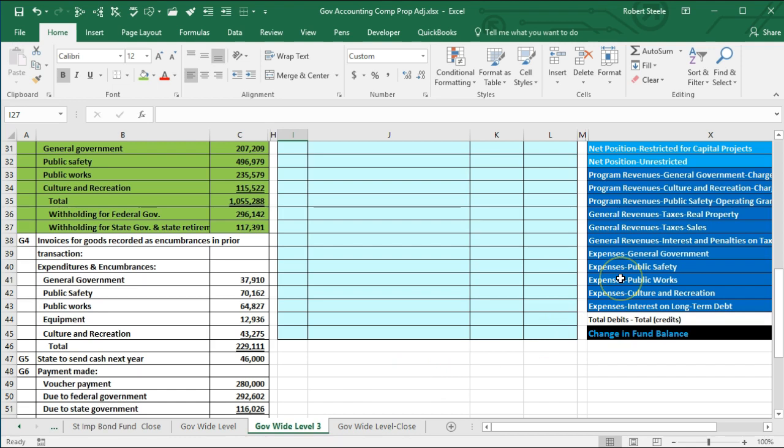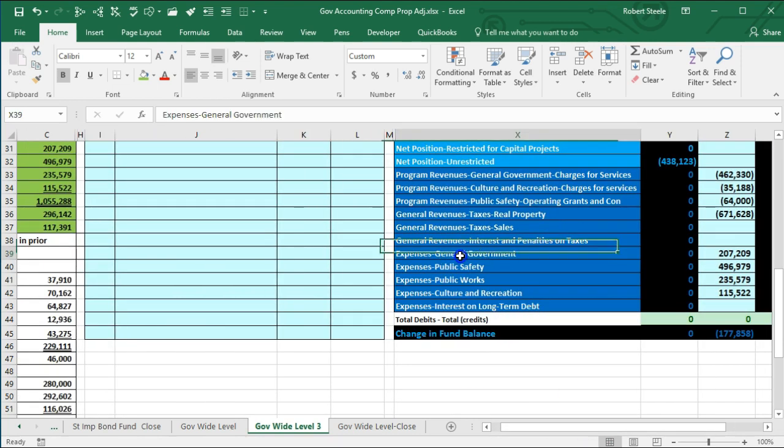The expenditures are going to be the expenses on the government-wide level types of accounts, and that's going to be in the temporary section in the dark blue items over here on the trial balance. Looking for first the expenses for the general government. So we're looking for expenses, general government.